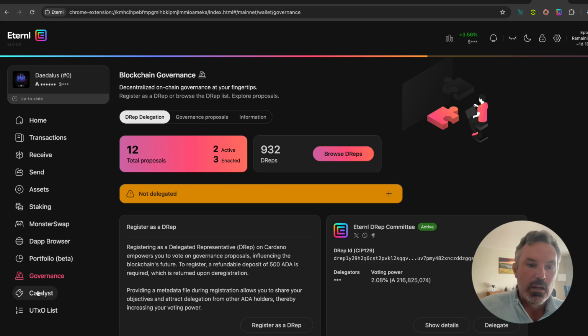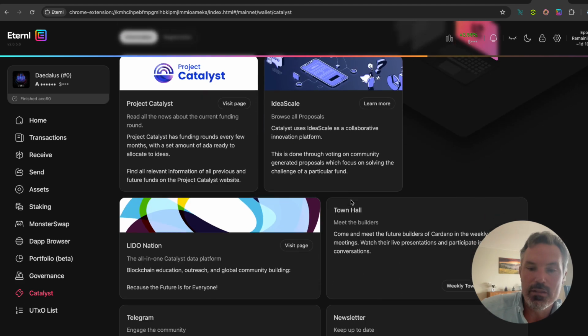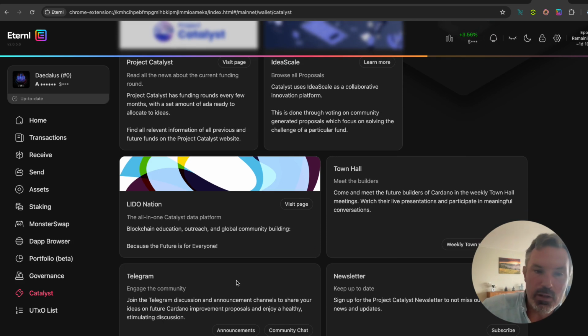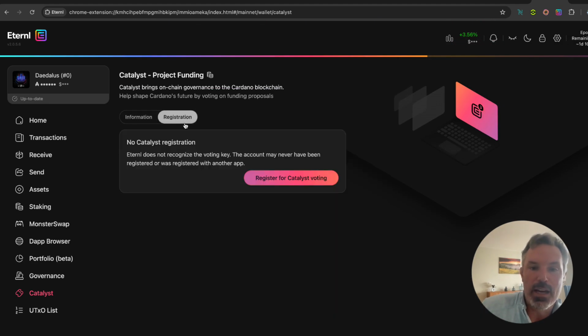Moving down the list, as we conclude the perimeter, the outline of this new Eternl wallet, you can go ahead to Catalyst. Catalyst is fantastic, where you can visit Project Catalyst. Catalyst brings on-chain governance to the Cardano blockchain. There's information where you could learn more about visiting these sites. You can join a town hall. You could get involved with the community chat on Telegram. You can visit all of these pages, sign up to the newsletter to subscribe for more, and then you can actually register for Catalyst voting when there is a voting round.